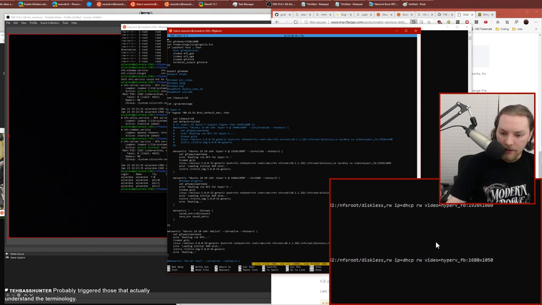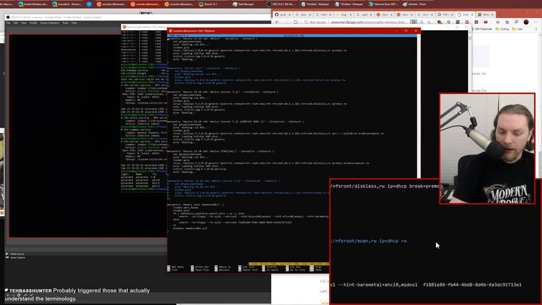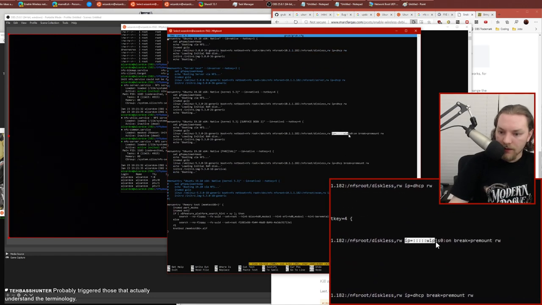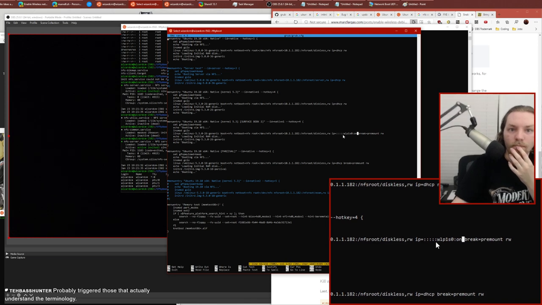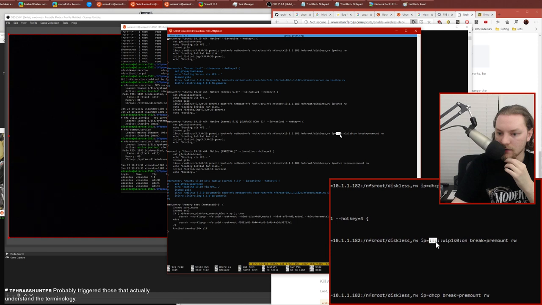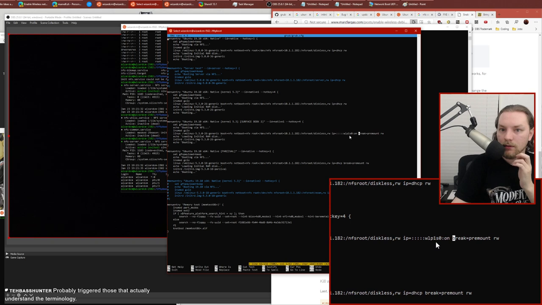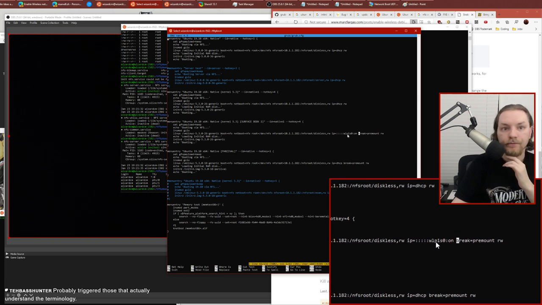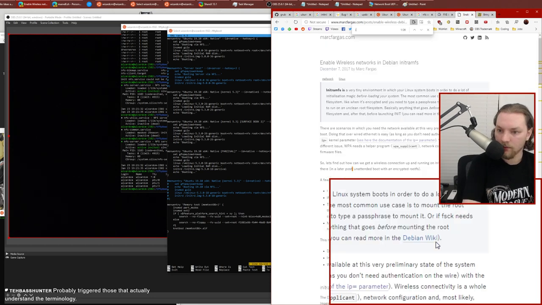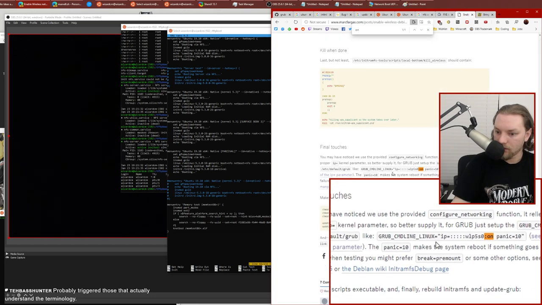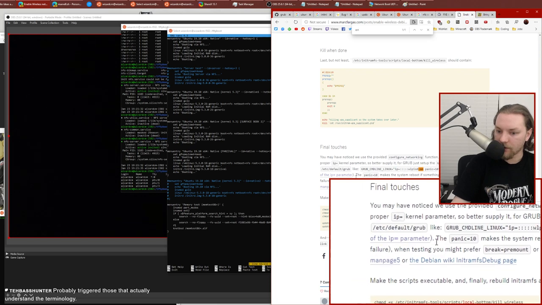Walking Dude, you would know the answer to this. Currently, what I'm doing here is, this is what it looks like. Would this use DHCP? So IP equals, I think it's 5 colons? 5 colons, and then the network adapter, and then on. Because that's the recommendation from here.